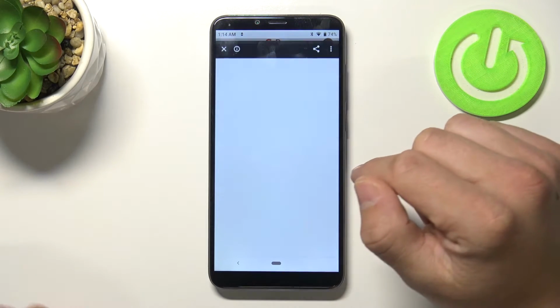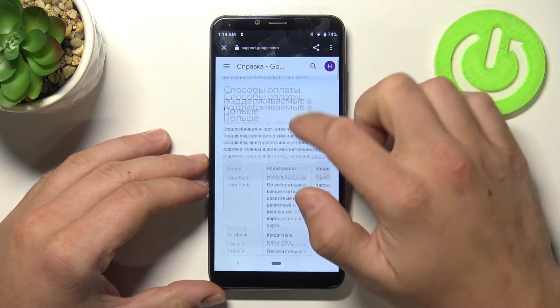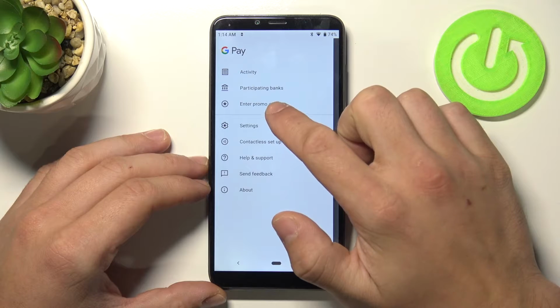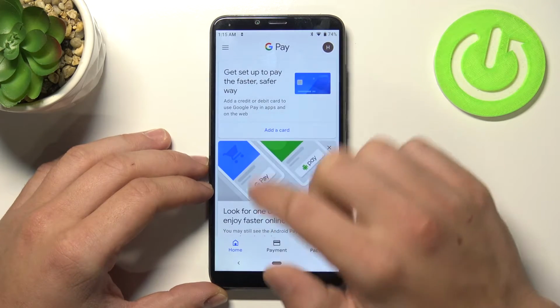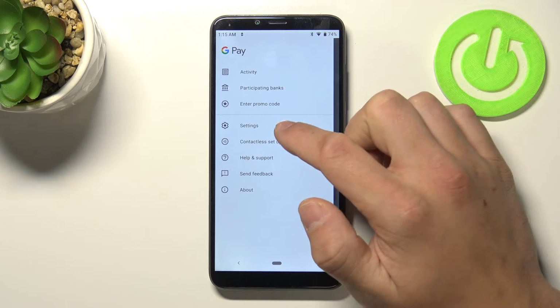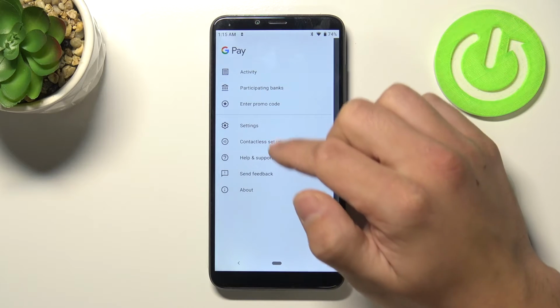Right here we've got lists of all participating banks in Google Pay. In here you can add promo code. And last things is settings, contactless setup, help and support, send feedback and about.